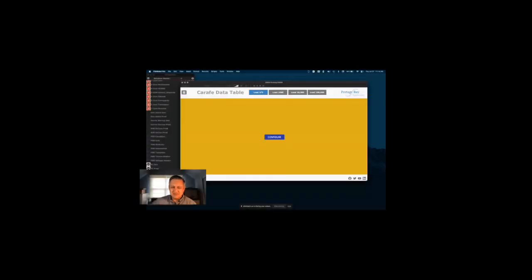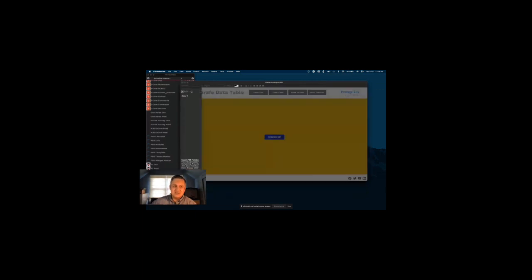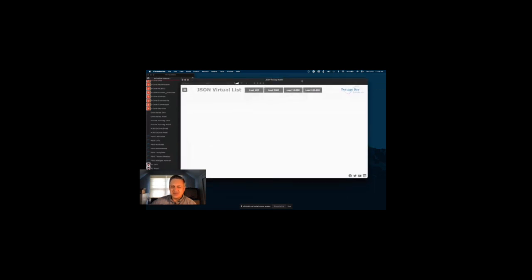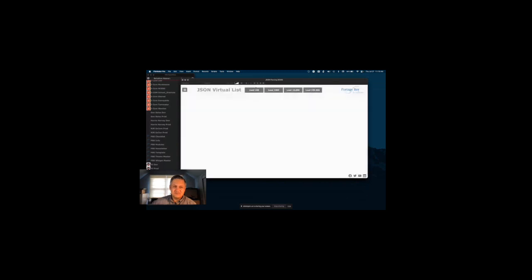I did a whole test from 100 records all the way up to 100,000. And one of the things I found interesting was how a JSON-based virtual list in FileMaker responds to larger records versus how the standard Carafe data table loads JSON records.